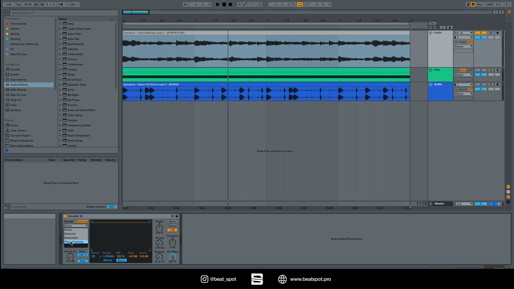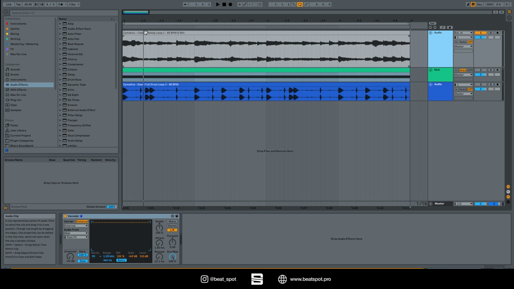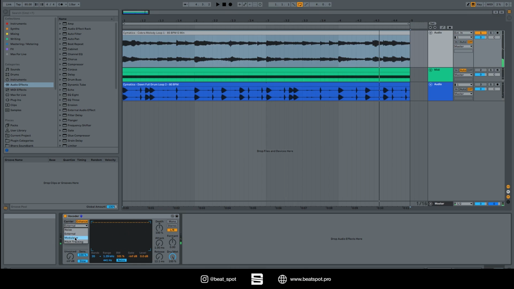So we have different modes. The external one is pretty interesting. I set up this channel with this saw wave. Okay, now let's mute it. Let's see how it sounds. Okay, so basically it's like the whole melody is being printed on the saw wave.